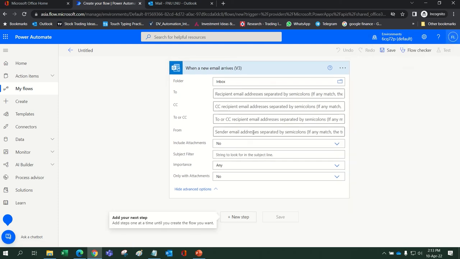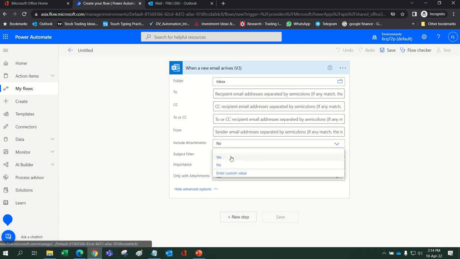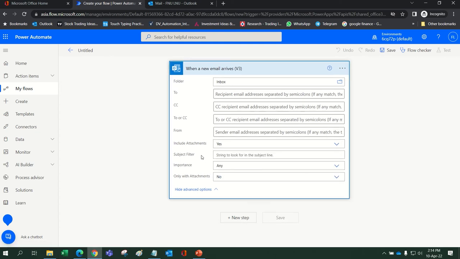And there are a number of different parameters you can select. So if you want this trigger to fire only when there is an attachment, you need to select yes here. If you want to look for a specific string in the email subject, you need to mention that string here.